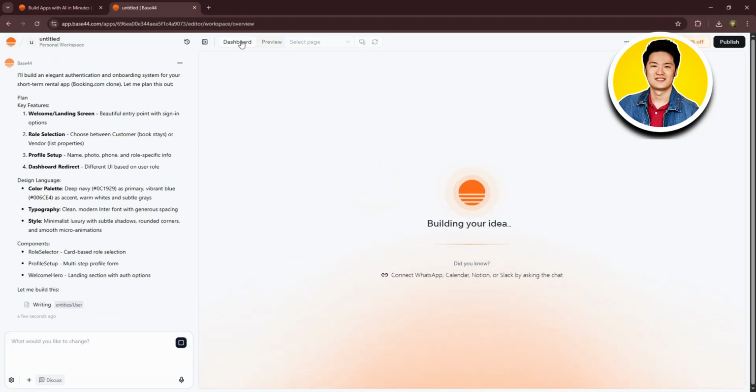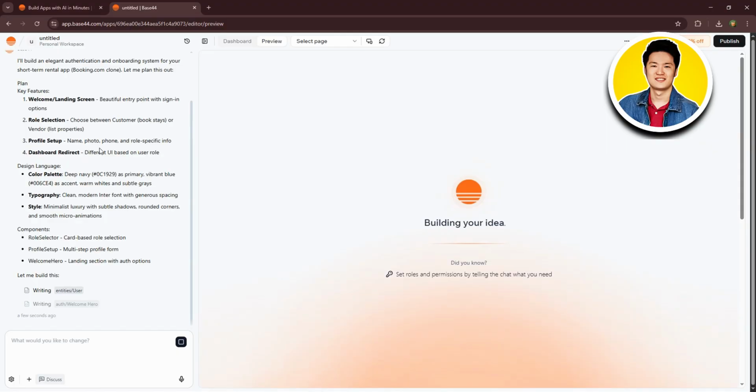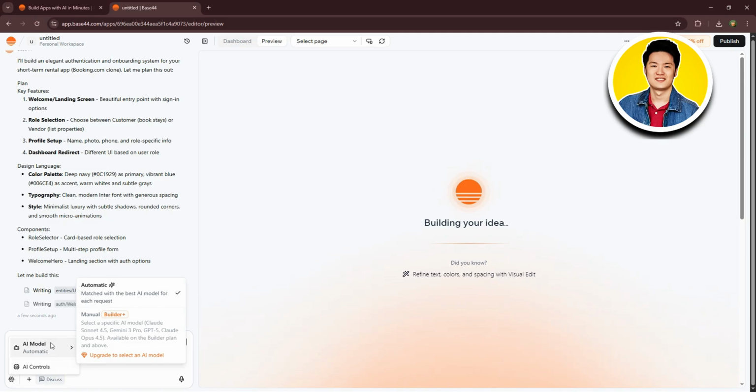After that, we have dashboard and preview. From here, you have the option to select different pages, but now we don't have the app ready yet. If you select the discuss option on the bottom left, you can then start chatting with Base44 in a conversational way. Then if you go to the settings icon, you will see options to choose the AI model. From here, you can go with automatic or choose manual. You need to upgrade to choose any different AI models.